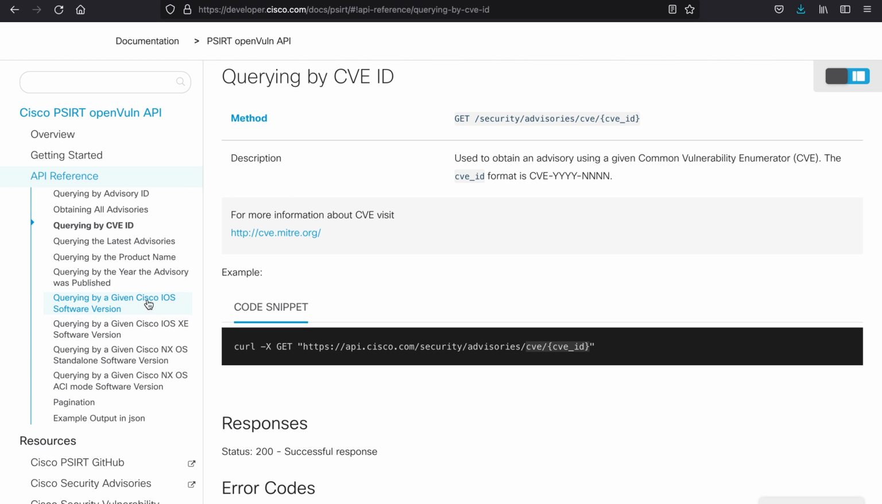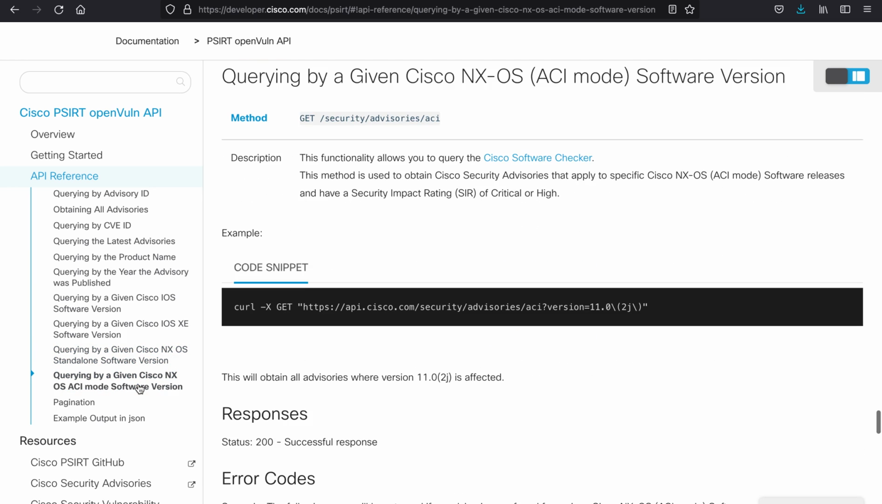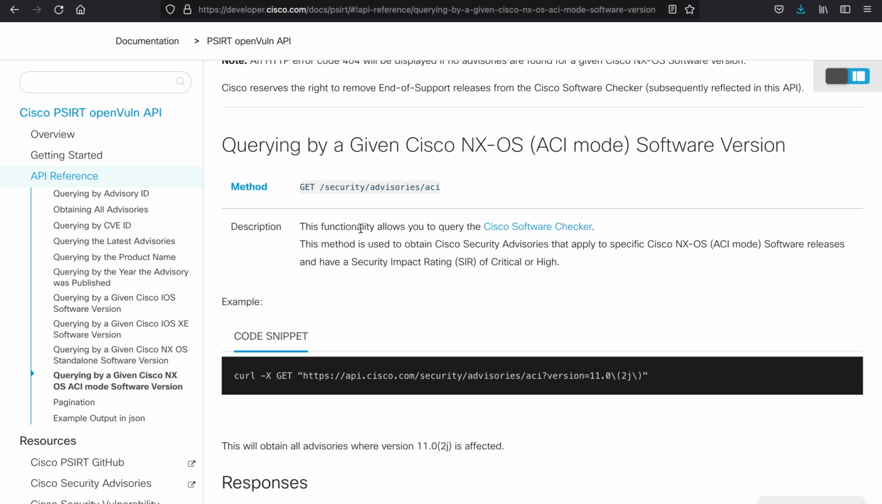We have the options for Cisco IOS, Cisco IOS XE, NX-OS, and NX-OS for ACI. Even though you don't see the options on the list, this OpenVuln API allows you to perform the same queries for other Cisco products. In my example, I'm going to show you how to use this OpenVuln API for security products. That means ISE, Firepower, and ASA.